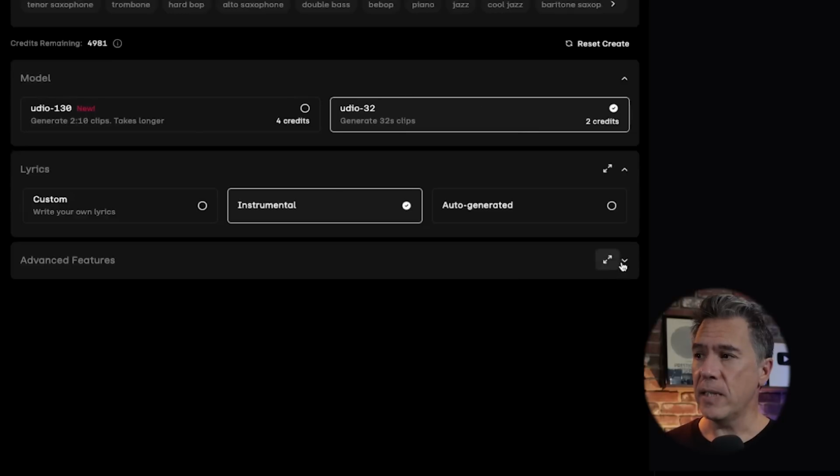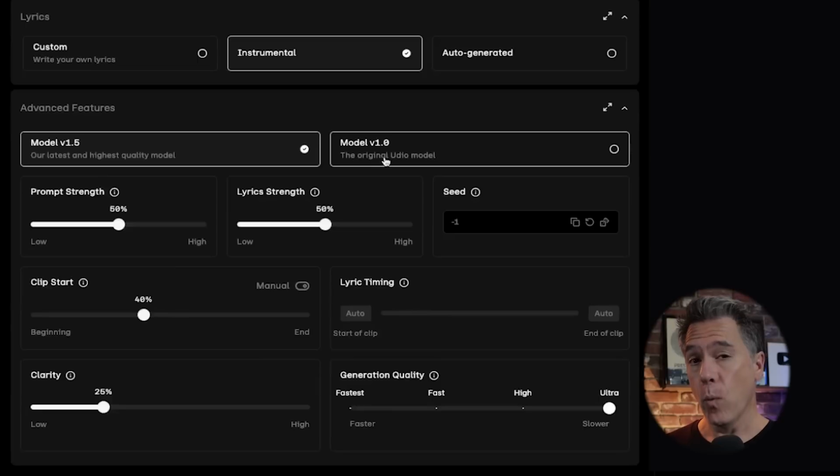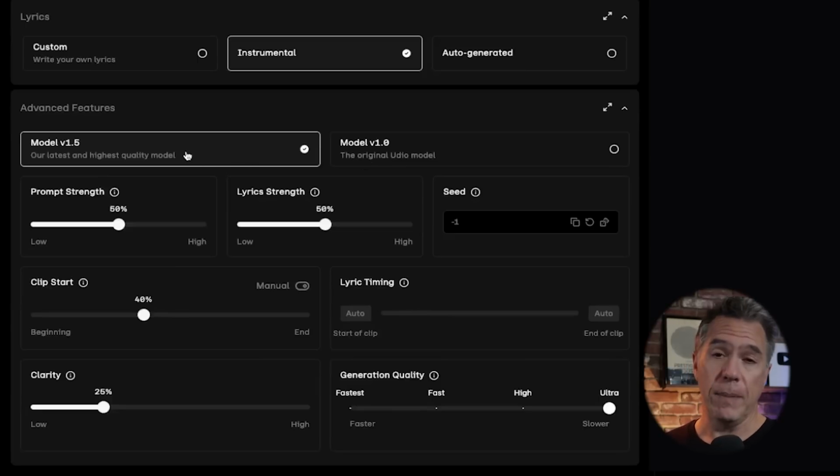Now, under advanced features, we have a number of options here. You can switch back and forth between the 1.5 model or the 0.1 model. Personally, I've just been keeping everything on the 0.5 model. Your prompt strength slider, you can take up to high or low, obviously. I think it defaults at 50%. As a note, the higher that you crank this, the more the output will adhere to your prompt, but you may end up with artifacting or some unrhythmic things.